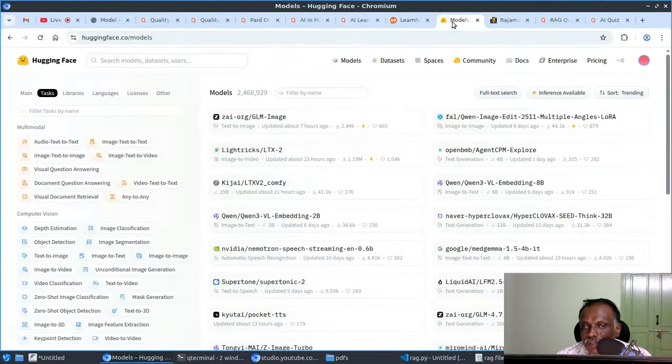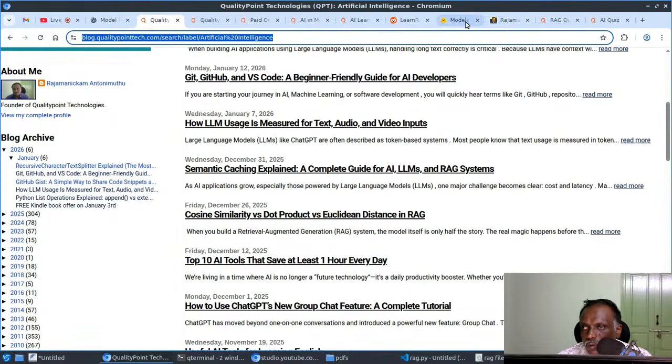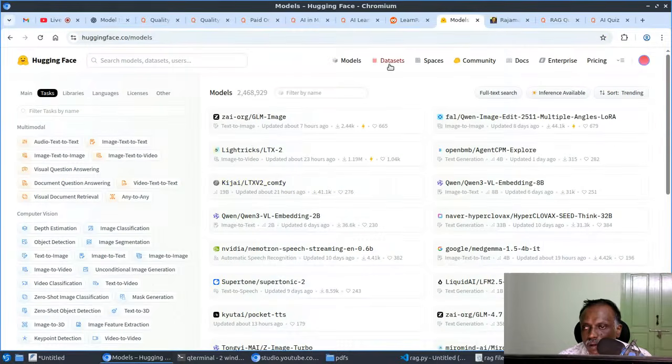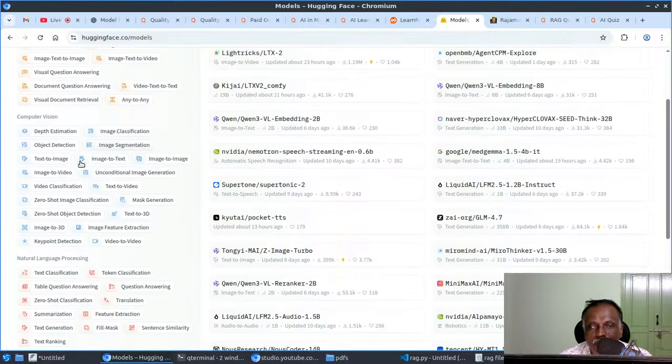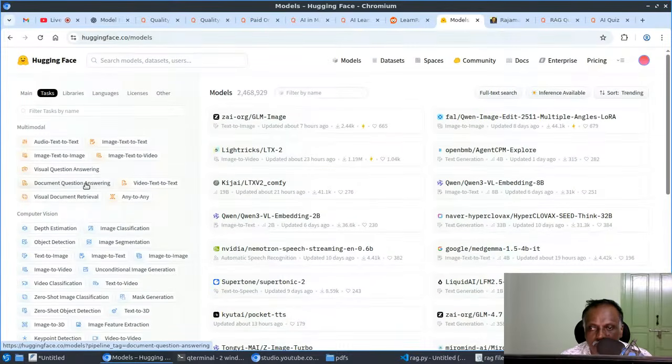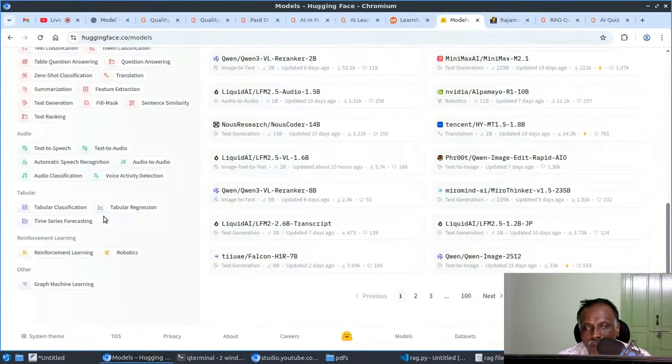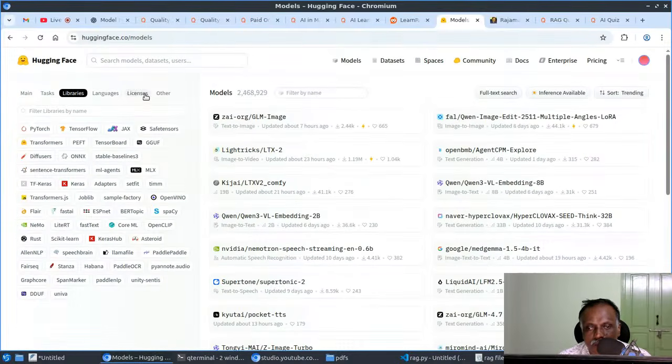My suggestion is to go through my blog posts and explore Hugging Face. Here you can find models, datasets, spaces, community, docs. A lot of options are there. You can use most of them freely, and the spaces are also free for limited usage. You can easily find your model by filtering based on the task or on other factors, libraries, languages, licenses.